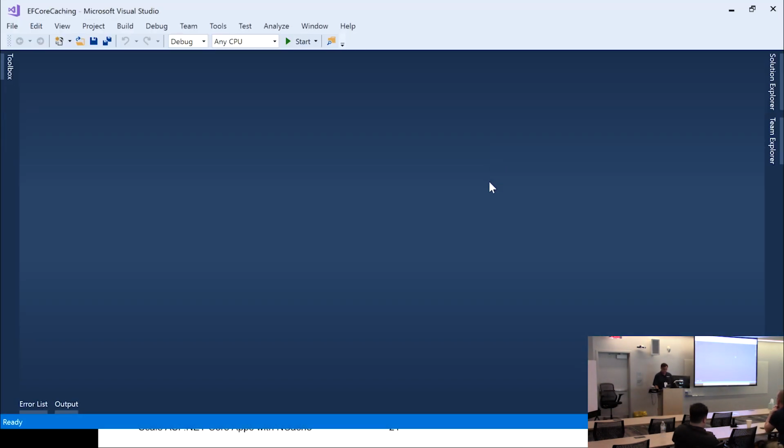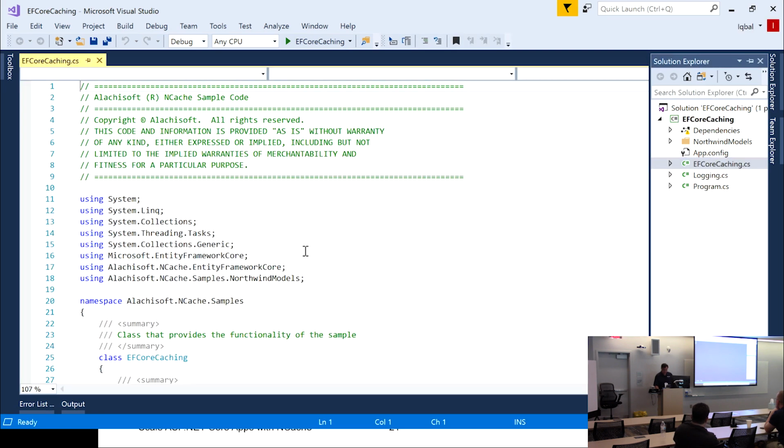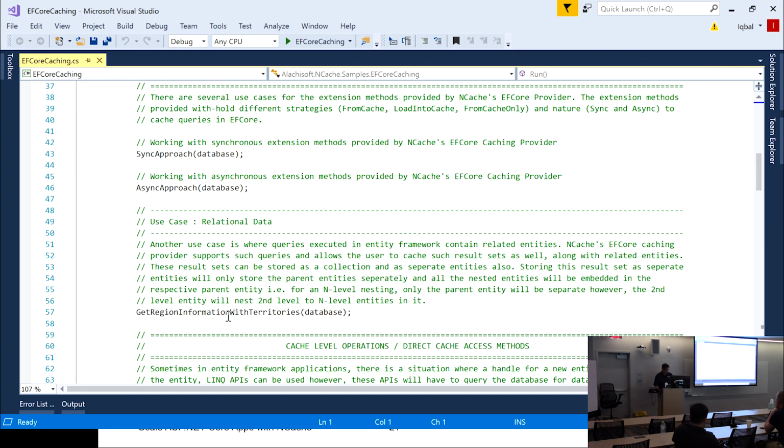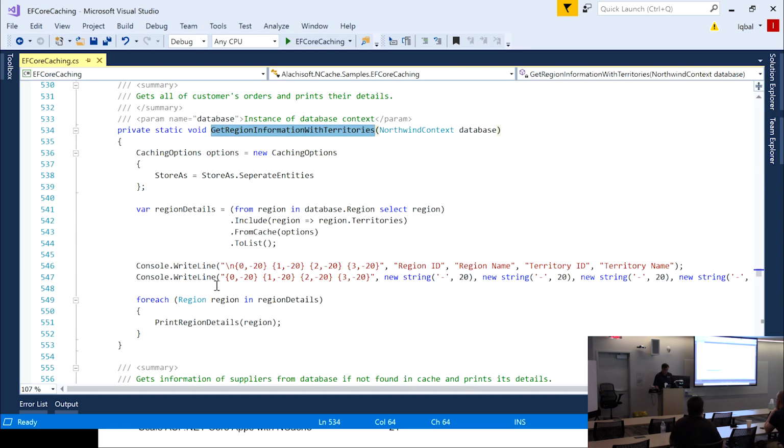So EF Core extension methods really simplify the way you would use cache. Again, just like distributed cache, the features are not as extensive. So, for example, let's say that you wanted to... This is your typical EF Core or EF LINQ-based query. What we've done is we've implemented a FromCache extension method, and there are other extension methods.